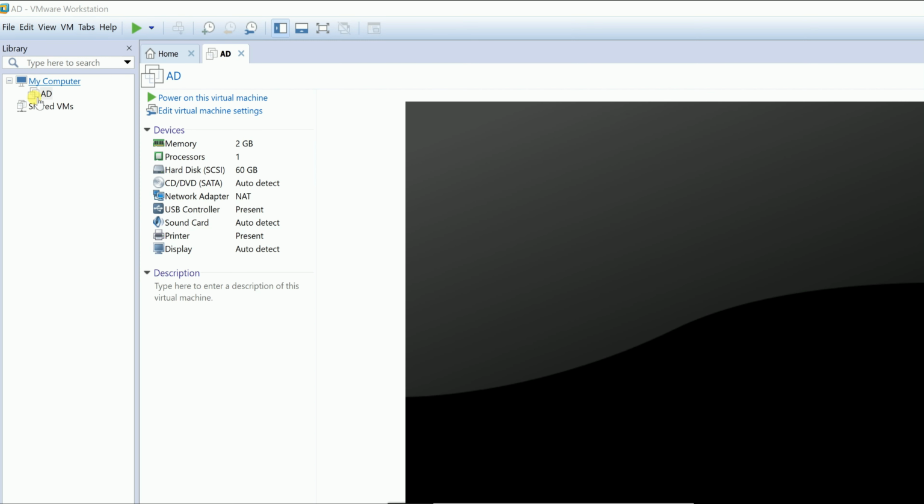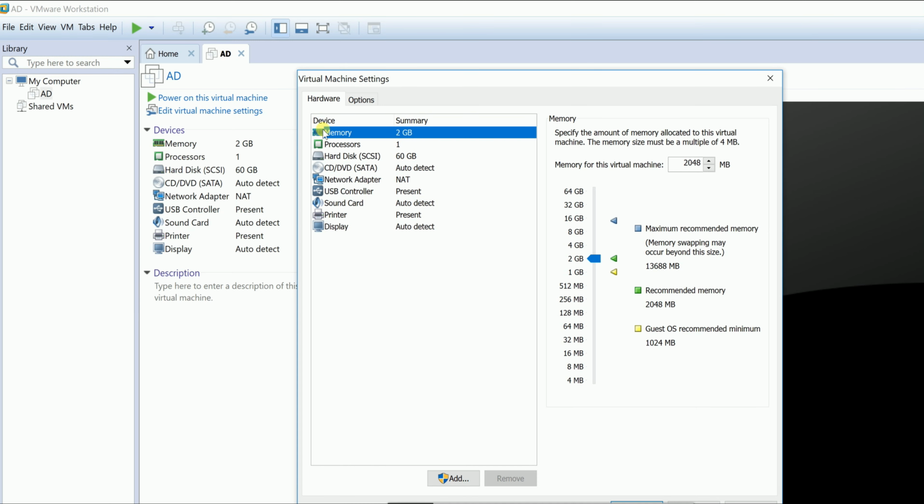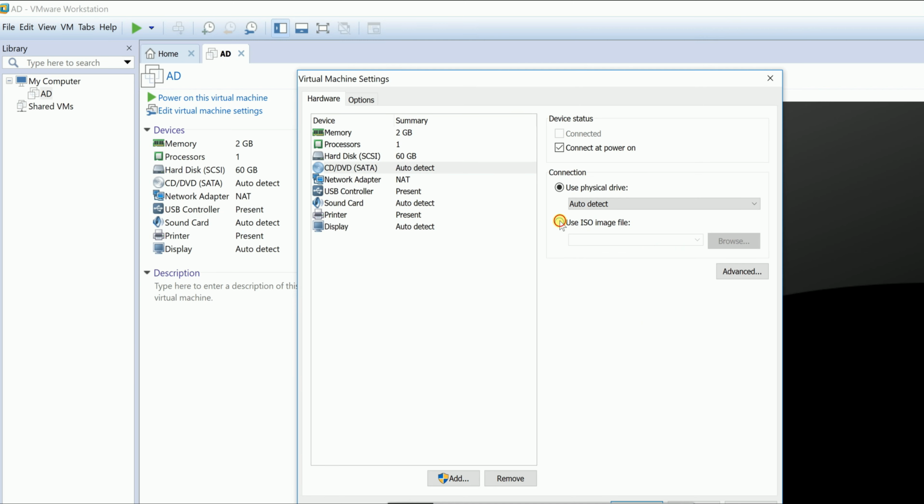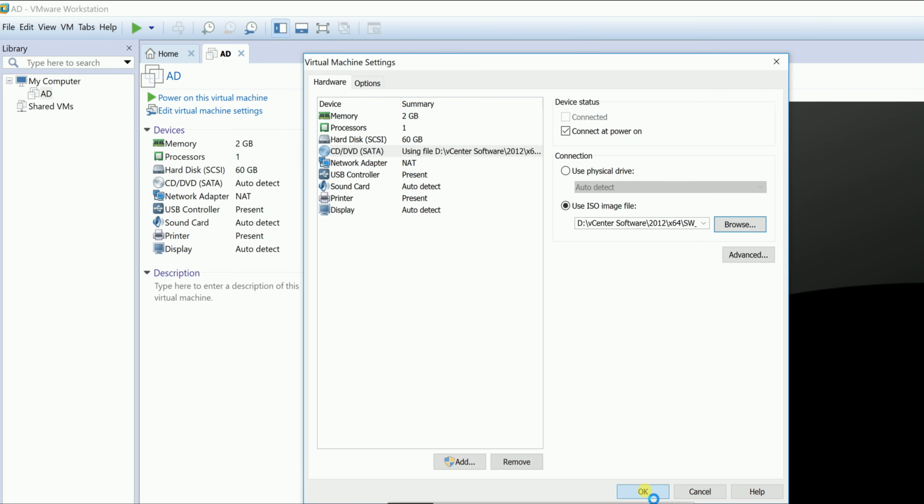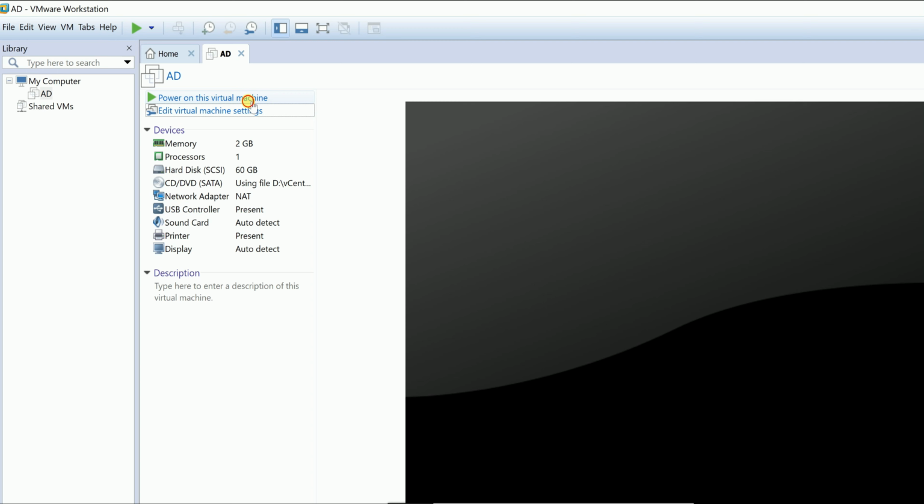So this is your virtual machine. You can see it as AD over here, and now we'll be mounting the 2012 ISO to it. Go for edit virtual machine settings. Here's CD/DVD. Use ISO image file. You just browse to your file. Okay. Just power on your virtual machine.